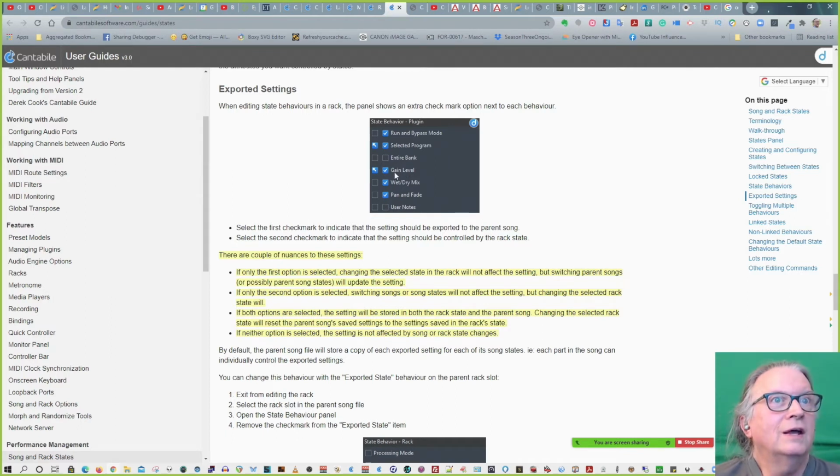So are you confused yet? You should be. If both options are selected, the setting will be stored in both the rack state and the parent song. Changing the selected rack state will reset the parent song's saved settings to the settings that are saved in the rack state. So by doing that, the song ends up learning from the rack what the settings are that you desire based on those states.